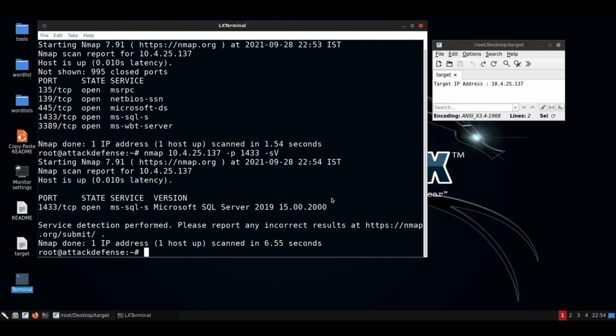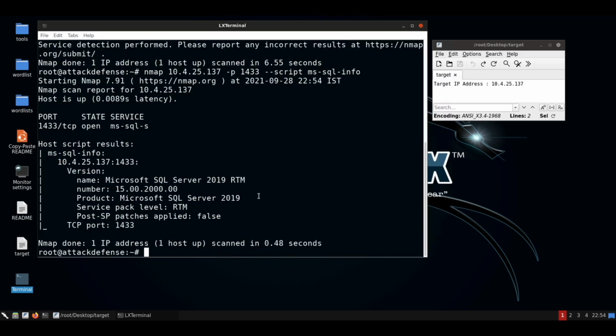We can double down on that and run a script for MSSQL info. That'll give us a little more. We have the service, we've got the exact version number, and it can tell us if there's a service pack or patches applied. It says false. If we don't know what that means right now, we can look it up later, but currently we just want to enumerate and pull as much information as we can.